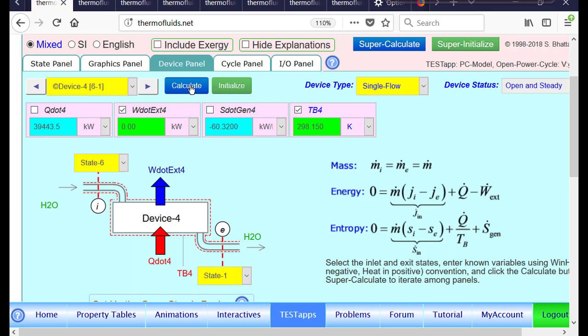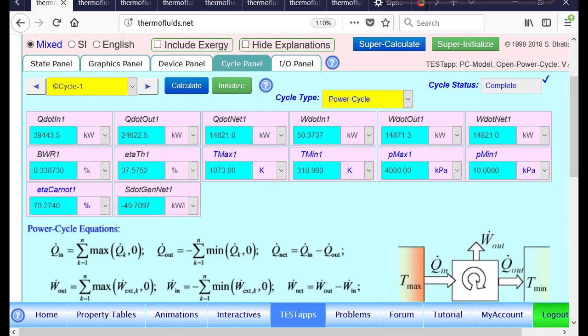Calculate. So if all the states have been calculated, all the devices have been calculated, the cycle is complete, as you can see shown here. You can press calculate if you want, but the first thing to check is that my W.net equals Q.net. They must be equal.